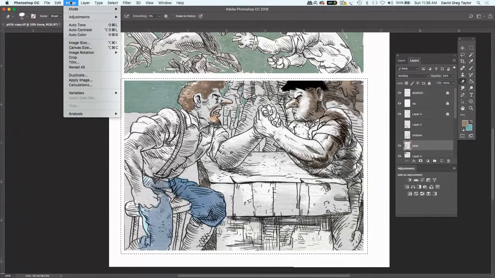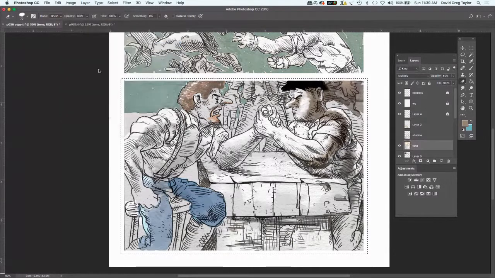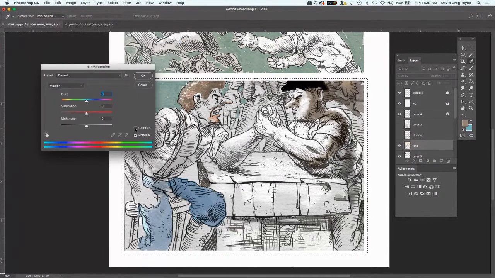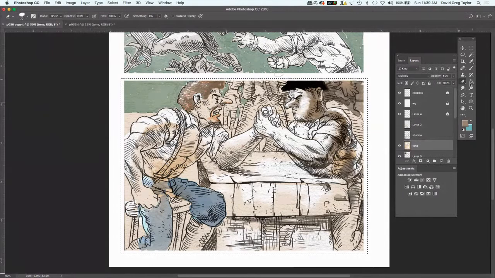Now go in here under adjustments, hue and saturation. You colorize it. And guess what? It's that color. It is a hue. See how much saturation I give it. Give it a little bit of saturation. And that's not so bad. I figured that one out.